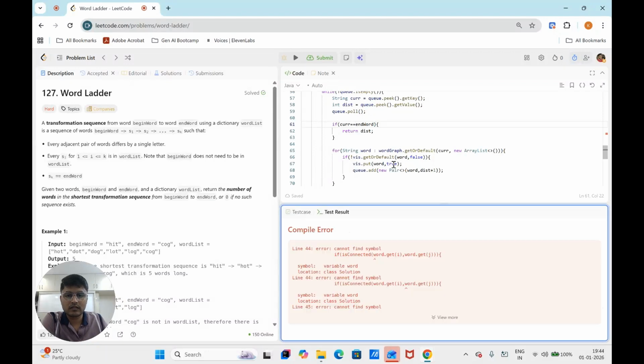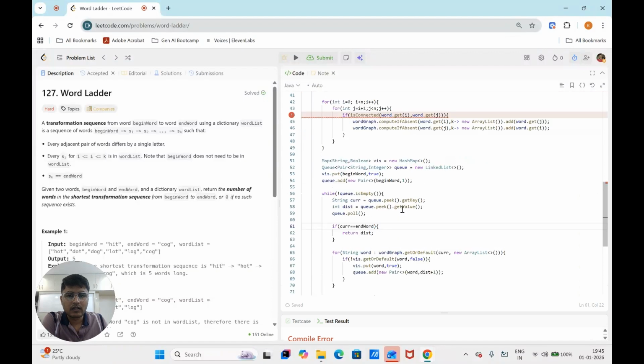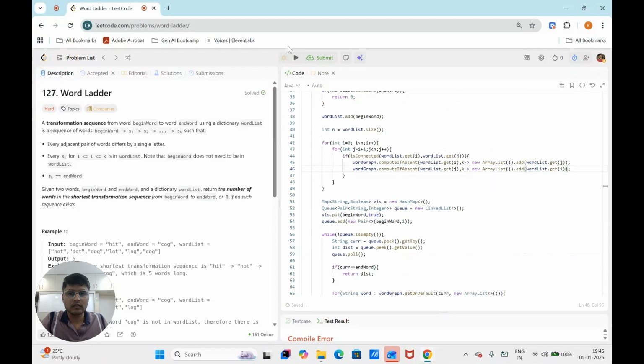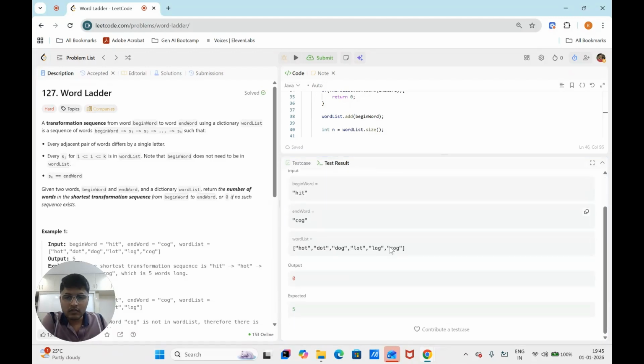Let's run this. What happened? Word dot get I. So we have word graph, sorry, so this is like word list actually. We are getting word list, and then here also it will be word list dot get I, here also, and here also, and we are adding it into the word graph. So output is coming at 0.